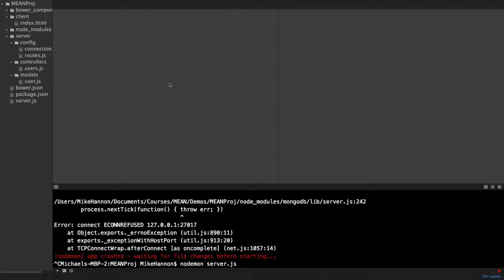Because again, the idea behind this is a standalone piece. Like this server is just the server. It doesn't matter what's going on the client side. The client can just hit stuff.